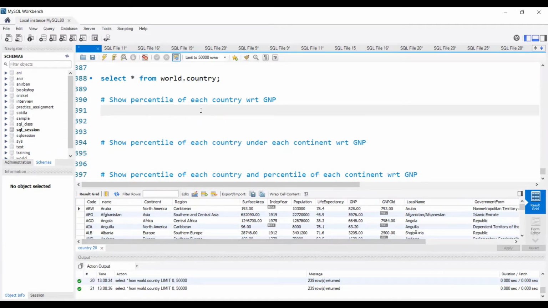Now I need to show the percentile of each country with respect to GNP. As you can see, we have this GNP column, and this name column is nothing but country. So I need to show the country along with the GNP values and the corresponding percentile, which is to be calculated with respect to GNP.